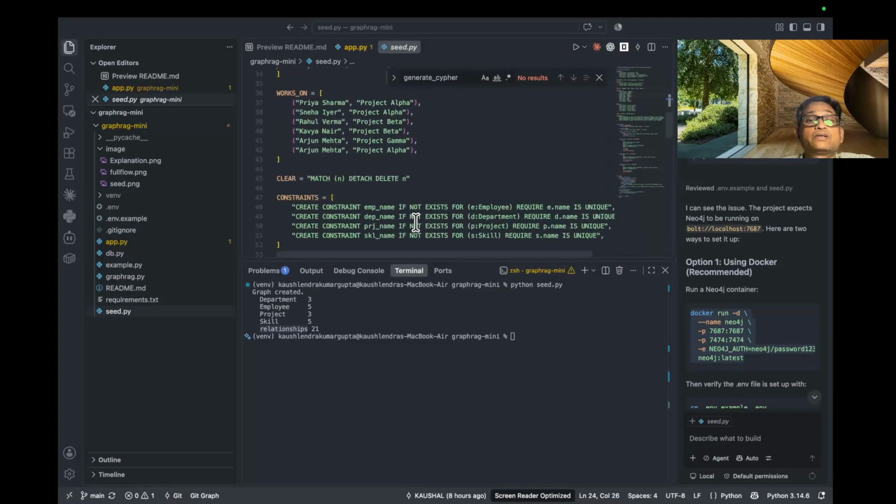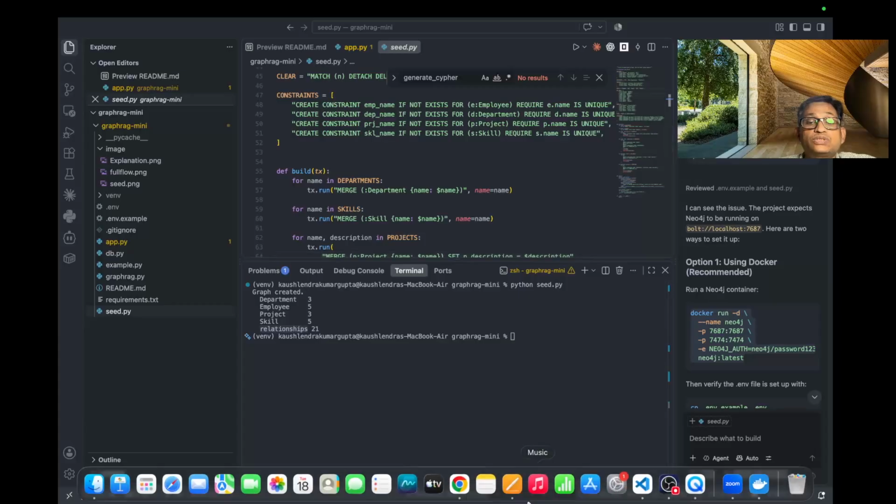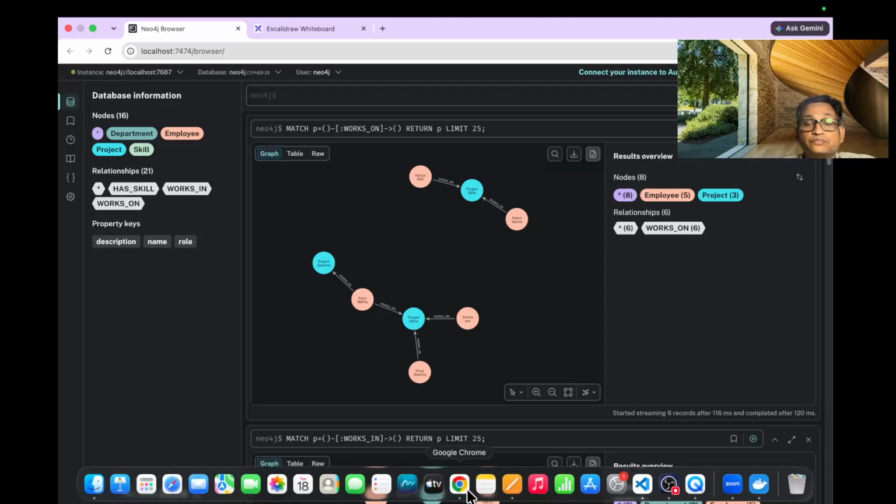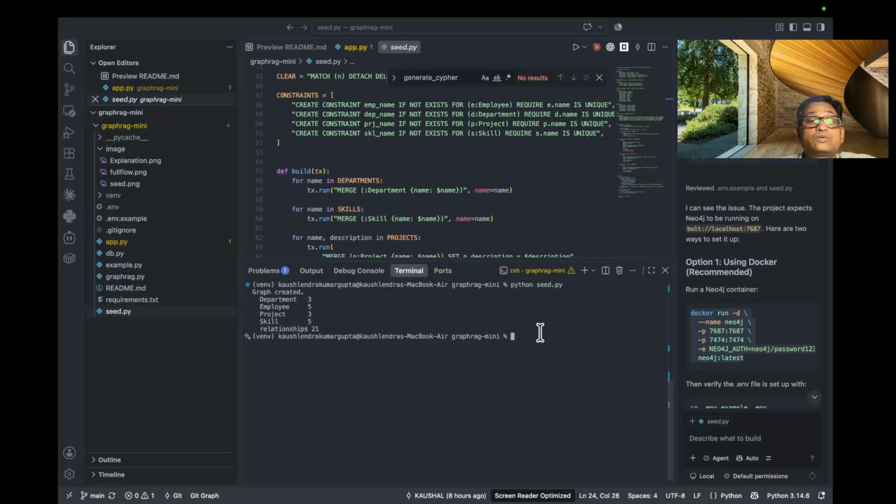So all the types of relationships that we have defined inside the code are now stored inside the Neo4j database. So it contains all the nodes as well as the relationships between these nodes. Now this dummy data has been created. Now I am going to run the project.